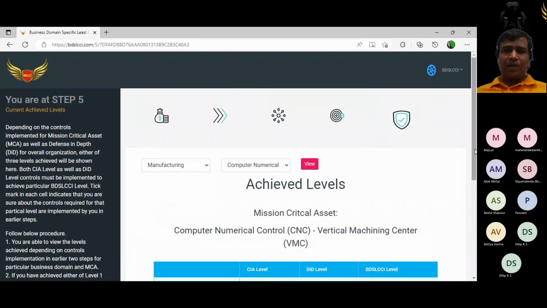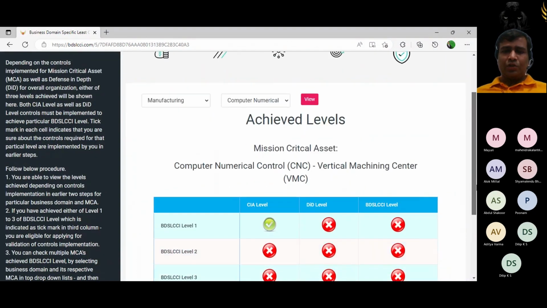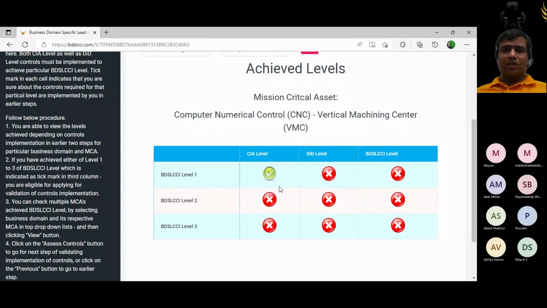So once I reach level 5, the step 5, it shows me what the controls are and what level I have achieved. As I skipped one of the DID levels as yes, only yes or NA is acceptable. So it is showing that the BDSLCCI level is not at pass. But for the CIA level, which is confidentiality, integrity, and availability level, I have passed the level.